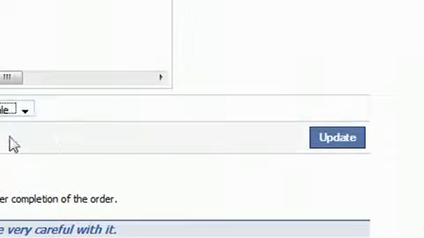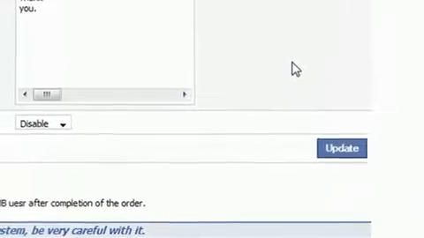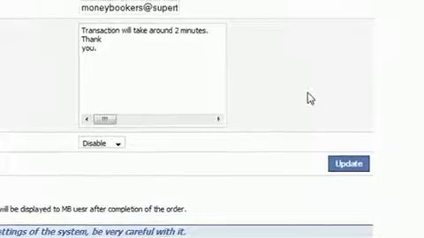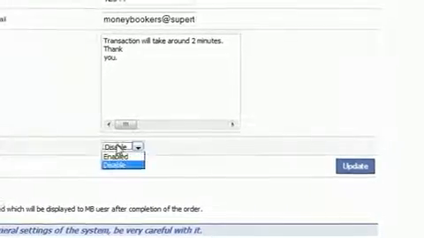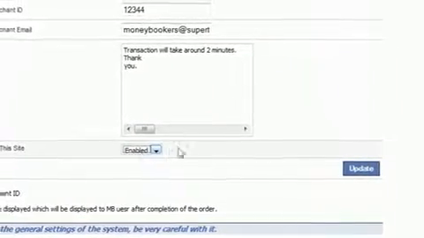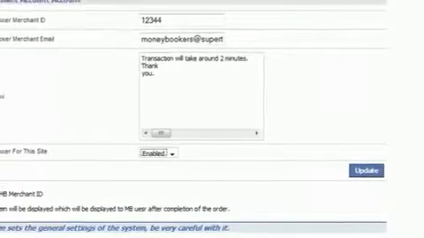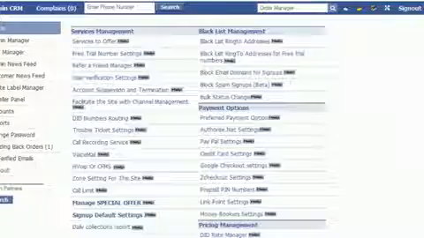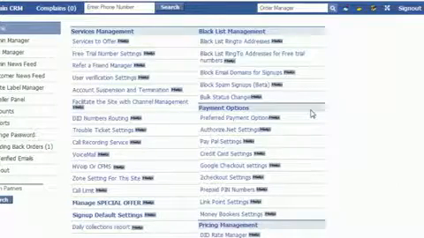If you want to disable, then you can select disable and click on update button. Once you click on disable and click on update button, then the customer will not be able to add funds using Money Booker account. If you want to enable it, then you can select enable and click on update button to allow customers to pay through Money Booker. Now let's go to CRM Manager again.